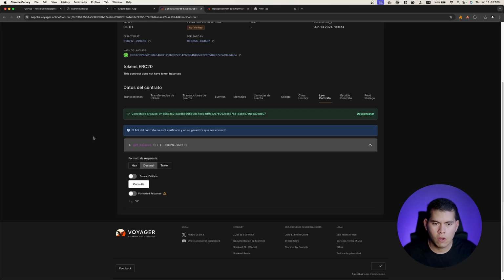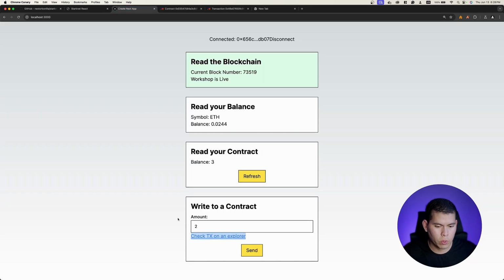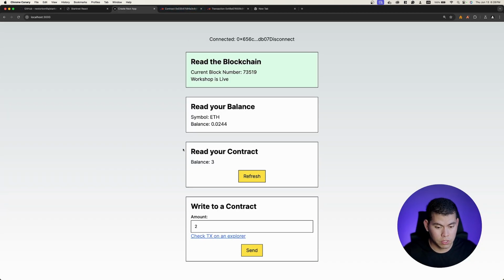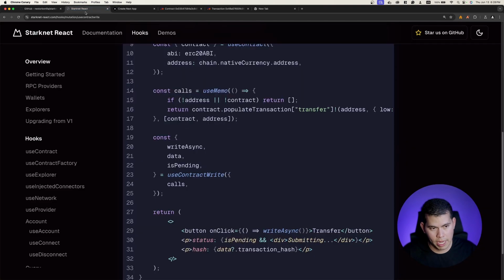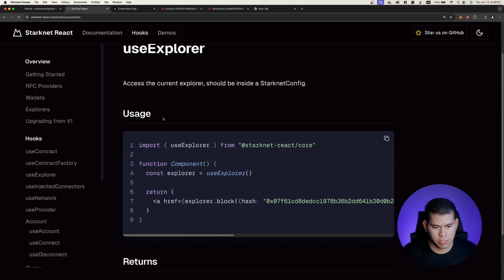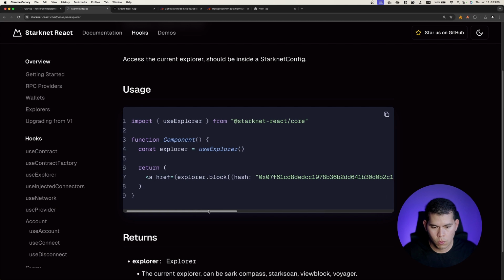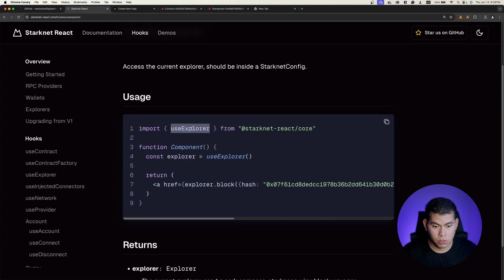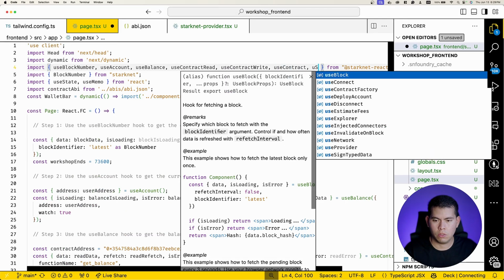Let's see now. For example, right now we had to go to Voyager in order to look for the data that has been changed. But what if we want to know a receipt, basically like this link that we are having at the bottom? Instead of a link, I want to set a transaction hash. So let's do that. Let's go back to StarkNet React, and there is another hook for that. That is called use explorer. So with that, we can just pass a hash, and then we will have a full link. Let's use explorer then. Let's import use explorer.